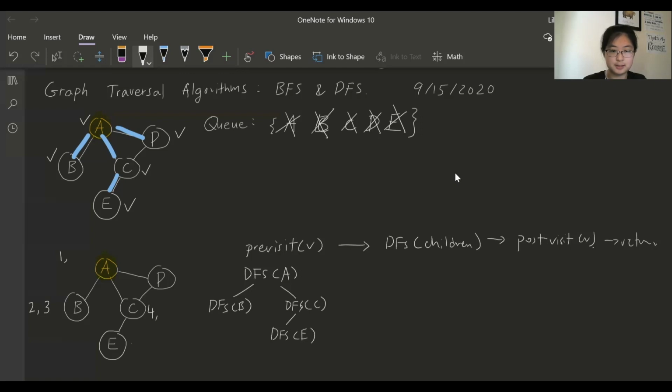So we pre-visit E, and then we post-visit, because E doesn't have any children, so we skip this step. Now we post-visit and return. E returns, so now we go back to C. C has another child, D, so we call DFS on D. So we pre-visit D, 7, right, because we're just at 6.